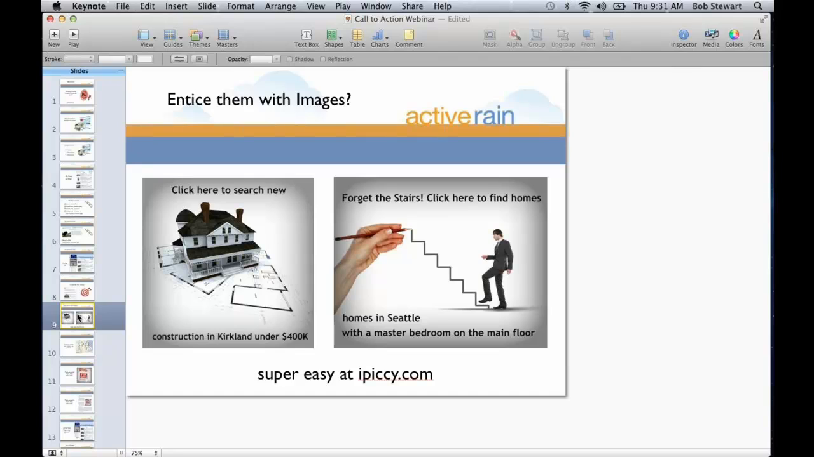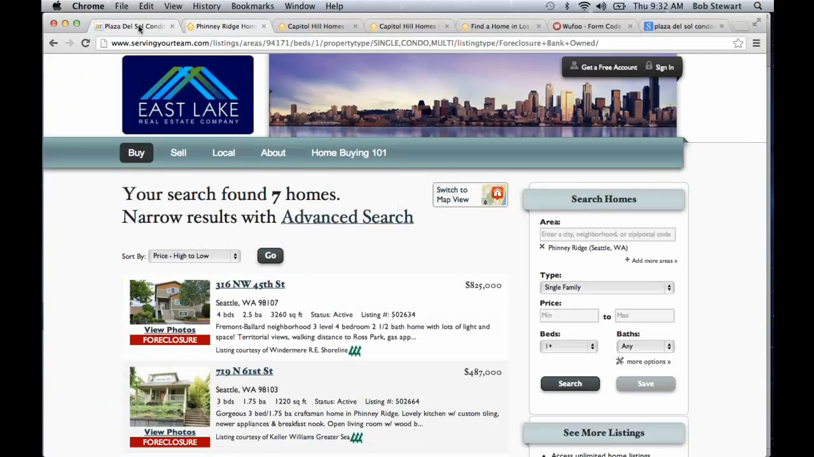You can look at these images and tell what my posts were about. The one on the left would have been new construction in Kirkland under $400,000. That would have been the title of my post. I would have had a link in there somewhere that said click here to find, and then the anchor text would have been new construction in Kirkland under $400,000. But now I can add this image in there as a way to draw their attention that, look, if you click here, we're going to send you to a search for new construction in Kirkland under $400,000.